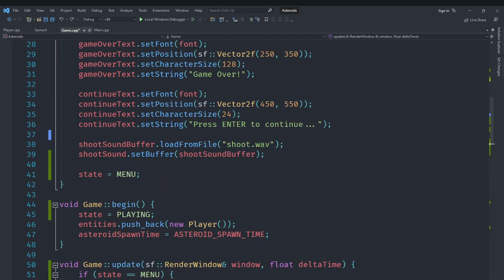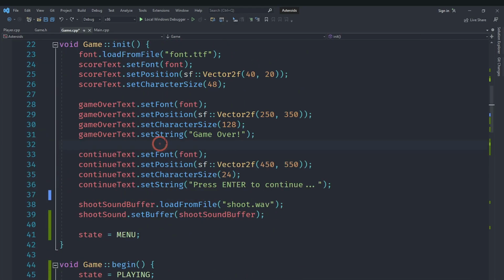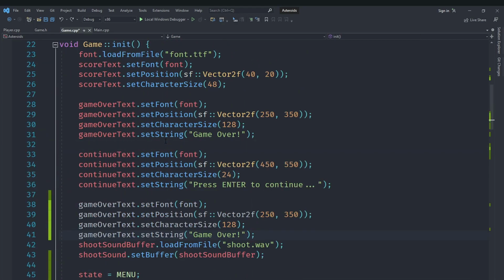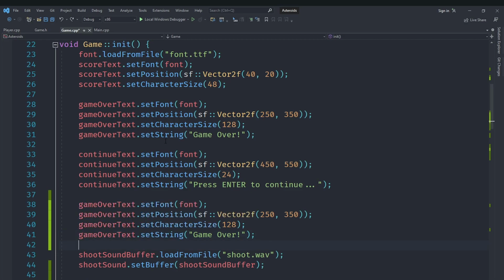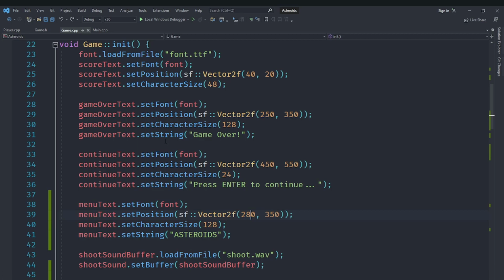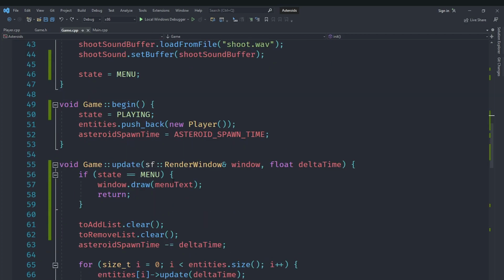Now that's pretty awesome, but we are going to go under the init method, and we are going to copy the game over text initialization, and rename this to menu text, and I'm going to change the actual text to be the game title Asteroids. We are going to position it at 280, because Asteroids is a smaller size, so we need to position it a bit in front to make it centered. So that should draw the menu text.